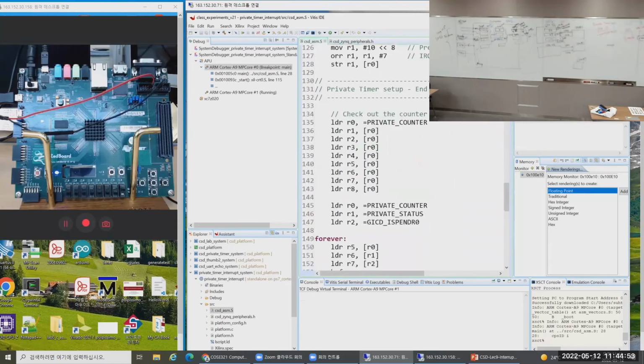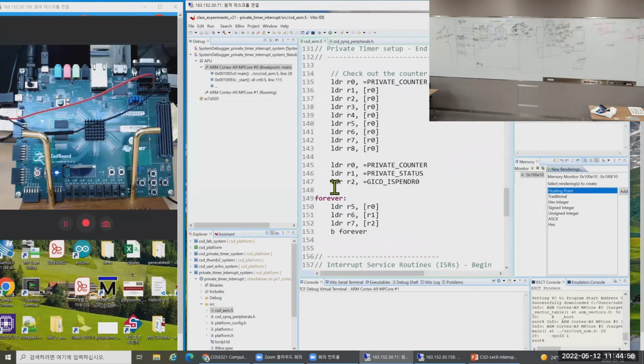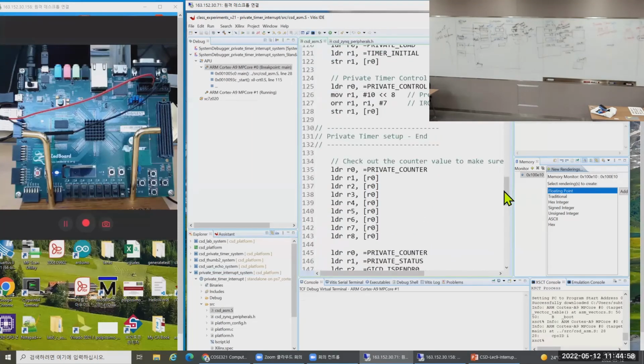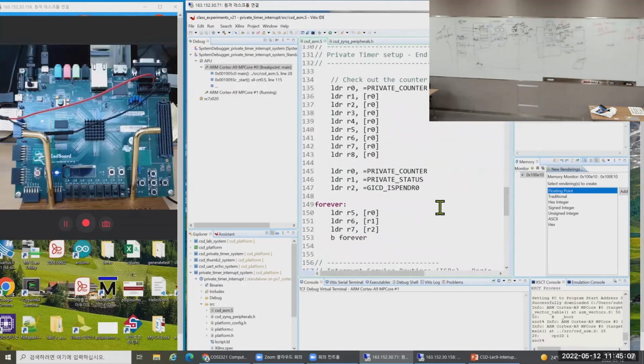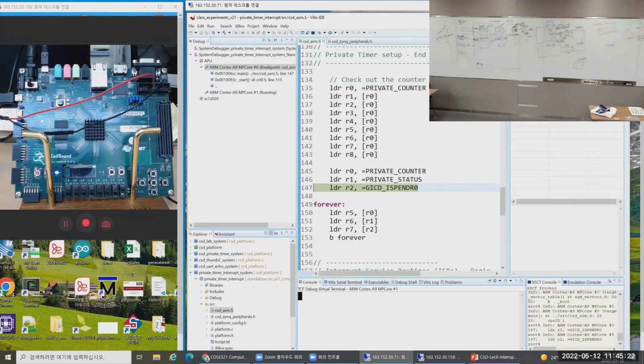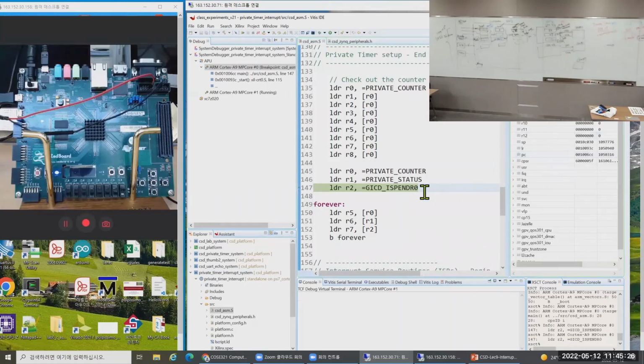So let me set a breakpoint here, right? I already set one at the interrupt vector table. And let me set a breakpoint here too. Okay. Then press F8. Okay, stops here. Then the forever loop, right? You can check out the registers.